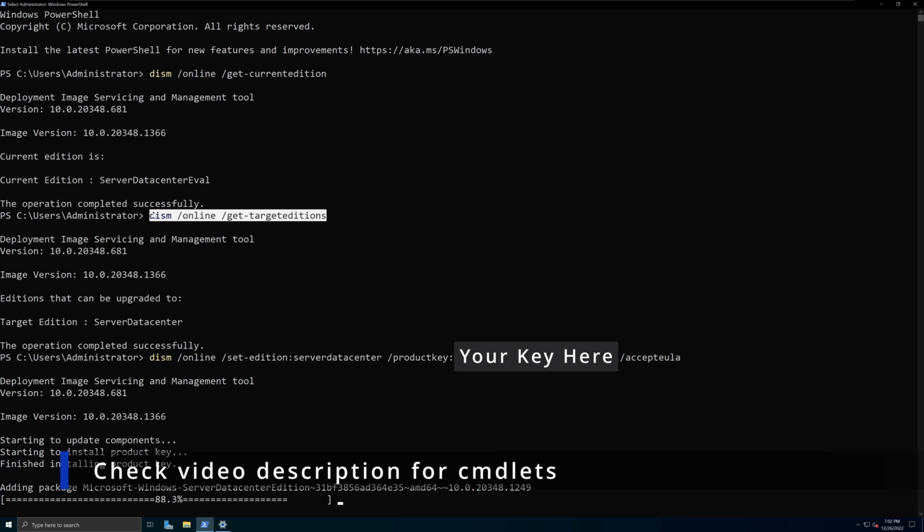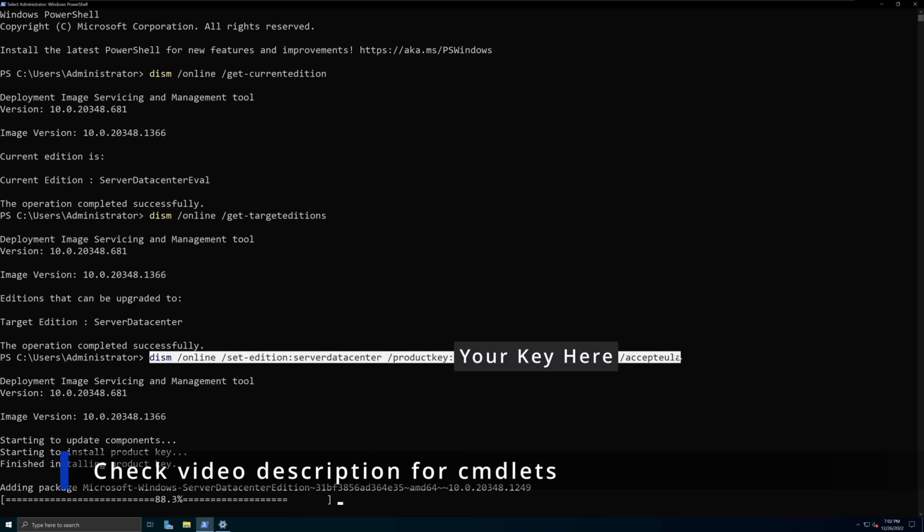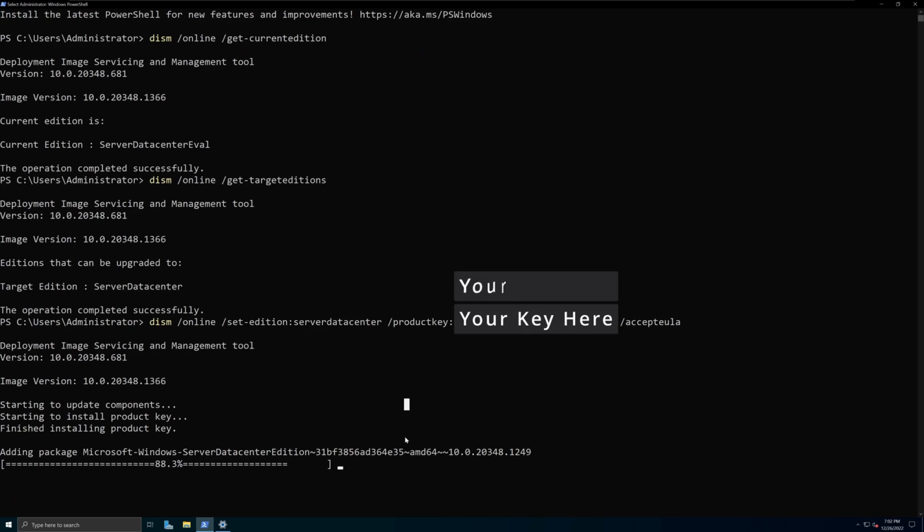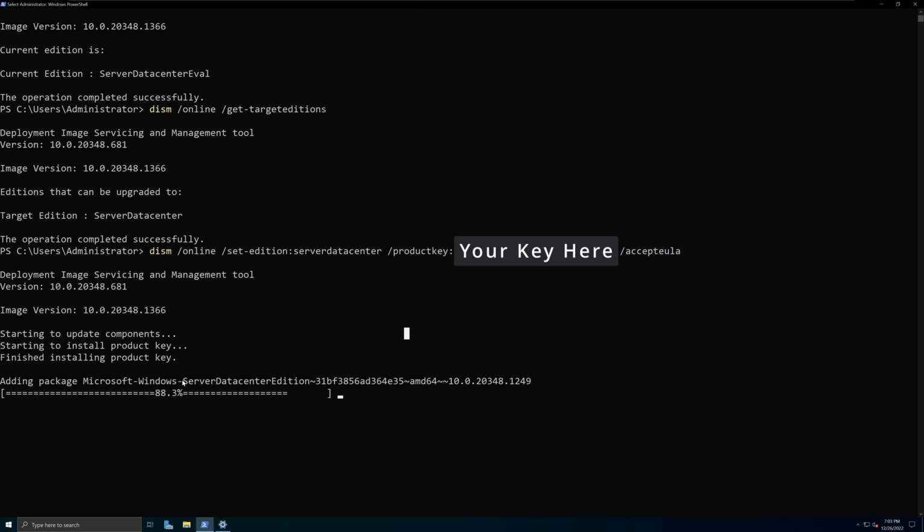Then we can do DISM /online /Get-TargetEditions. And it tells us that we can do the target upgrade to Windows Server Datacenter. Then we enter this particular command, which is DISM /online /Set-Edition:ServerDatacenter. And then you enter your product key and /accepteula.